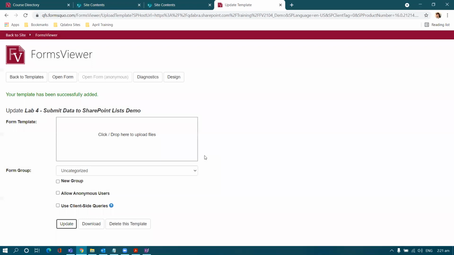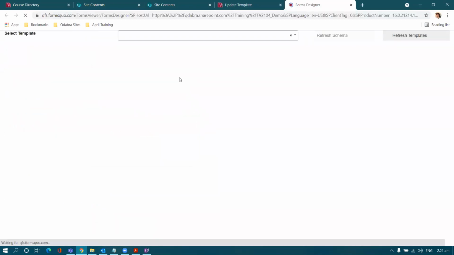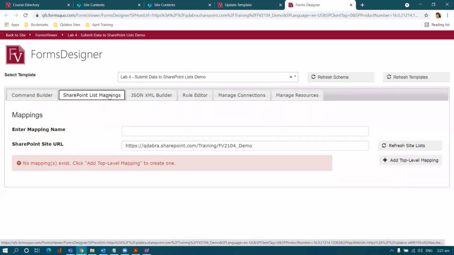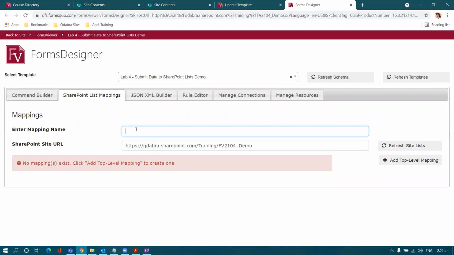So for us to add a mapping, let's click the Design tab here in Forms Viewer. And in the Design tab, you will see here a SharePoint List Mappings tab. This is where we are going to add the mapping from our form to our list. So to do that, let's enter a mapping name, and you can name this whatever you want. Let's name it Mapping Attachments.